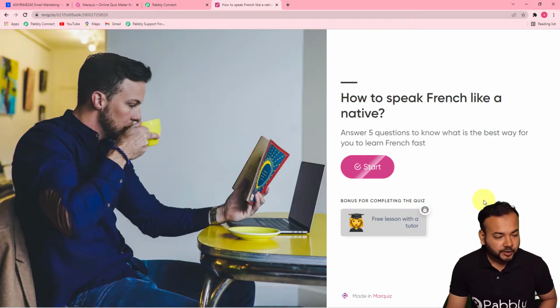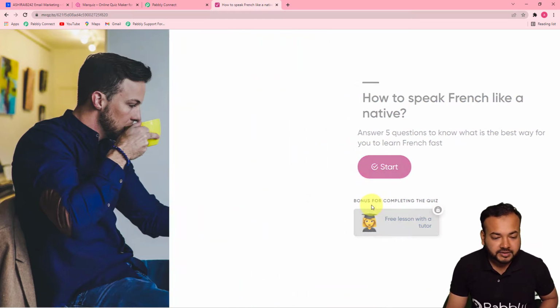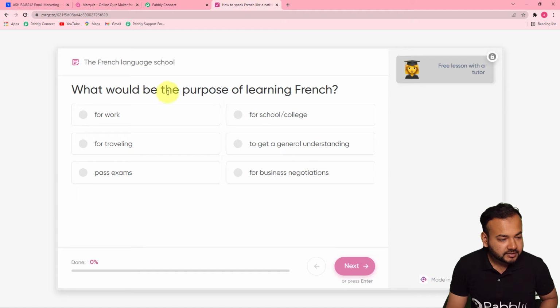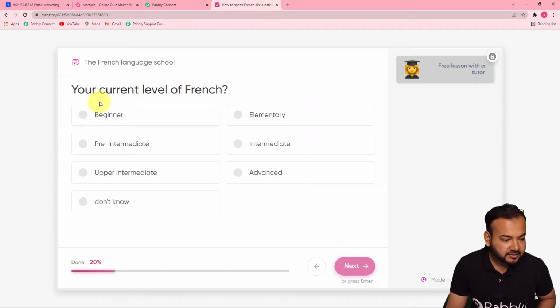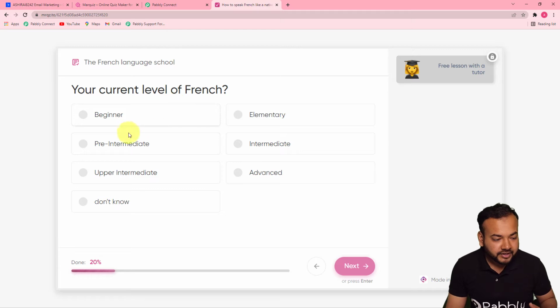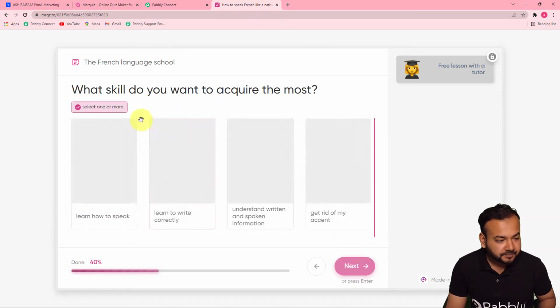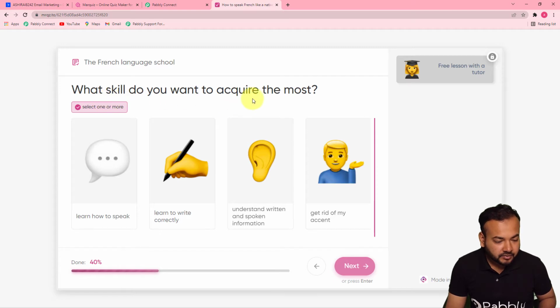Okay, so this is the quiz page, and I'm going to start this quiz, and I'm going to participate in this quiz as a demo lead. Okay, so I'm clicking on start. Okay, so this is the first question. What would be the purpose of learning French? Okay, so I am just answering this to get a general understanding. So this is the next question. What is the current level of French? So I'm picking here pre-intermediate. What skill do you want to acquire the most? Understand written and spoken information.